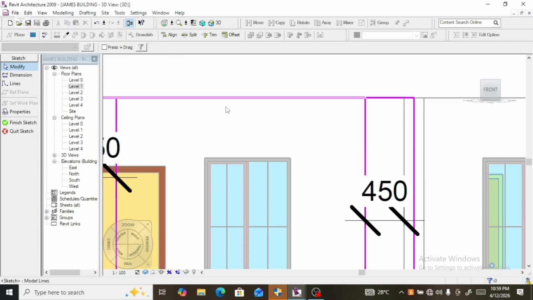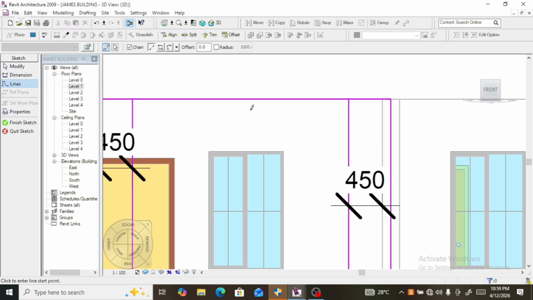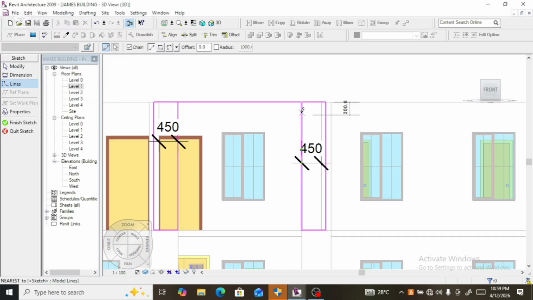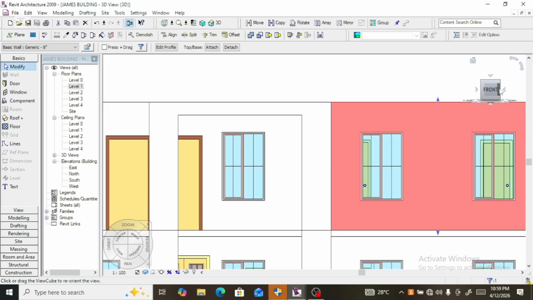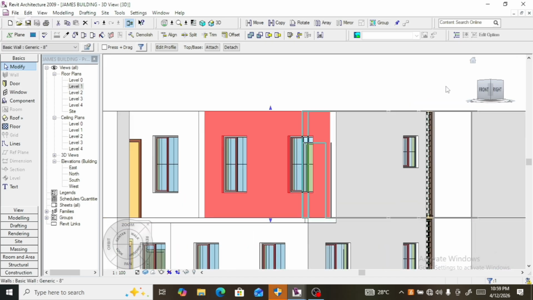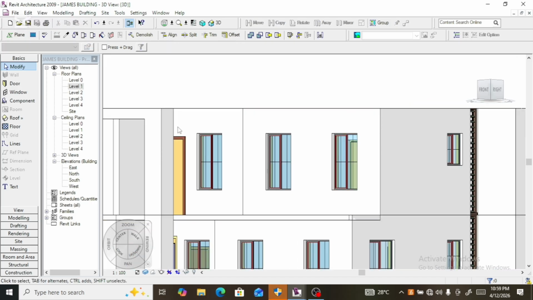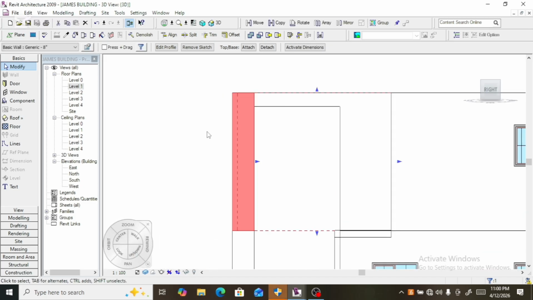Also, get another wall. 300. Okay, trimmer and solve it. Trimmer and solve it. Finish. So we have something like this. Okay. Right view. Edit.